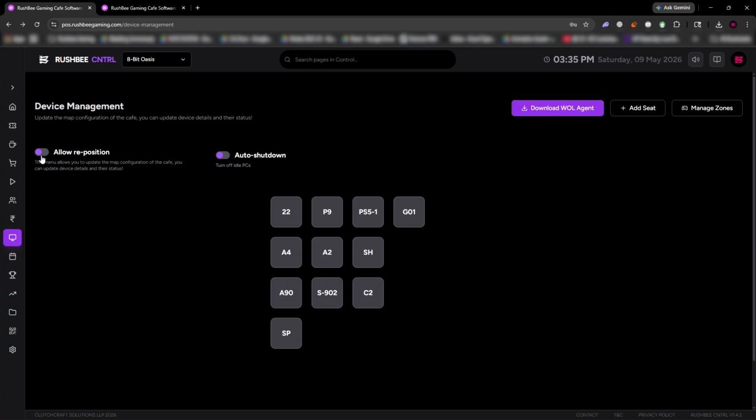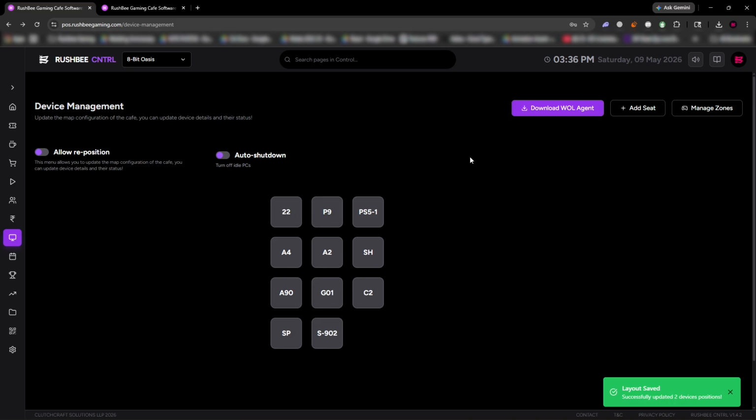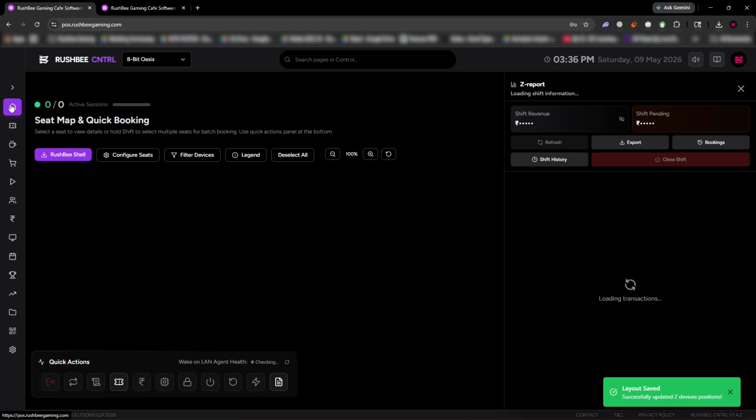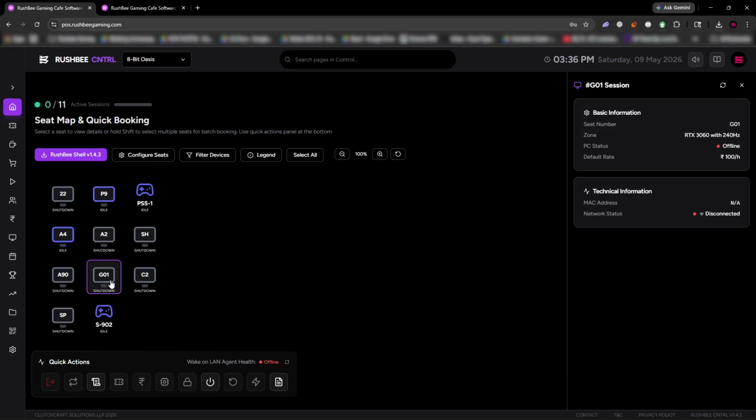Okay. You can go to allow reposition, and you can always change where the G01 will look on your dashboard, right? You can always shift these and then save the layout. Alright. So once you save the layout, you can go back to the home page, and if you see, we have G01 set up already.